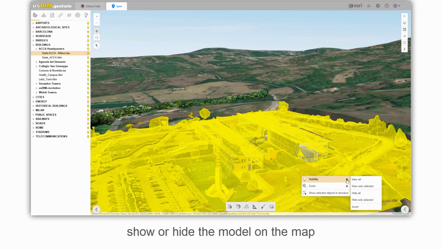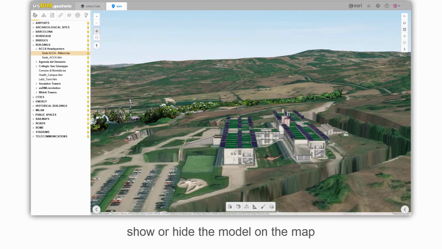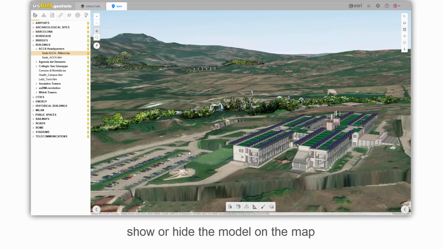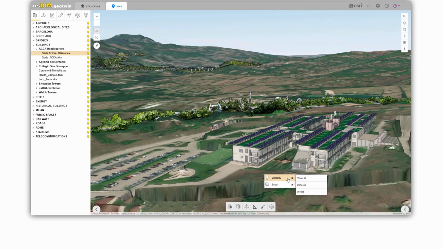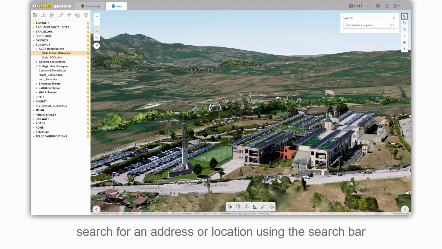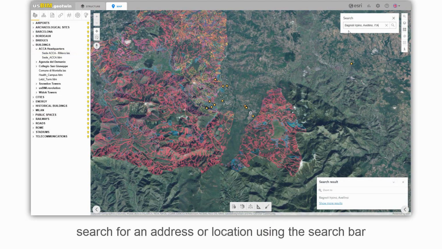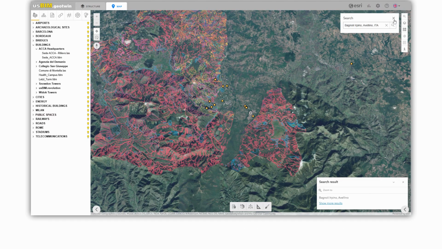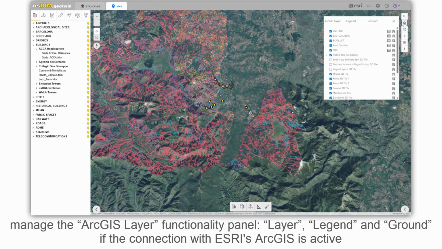Show or hide the model on the map. Search for an address or location using the search bar. Manage the ArcGIS Layer Functionality panel, Layer, Legend and Ground if the connection with Esri's ArcGIS is active.